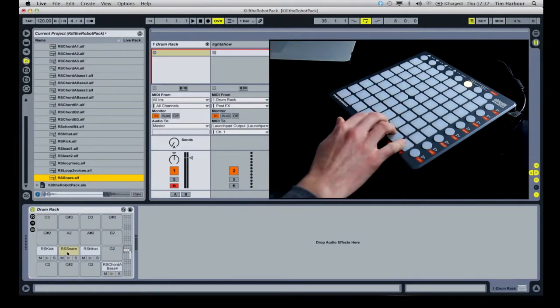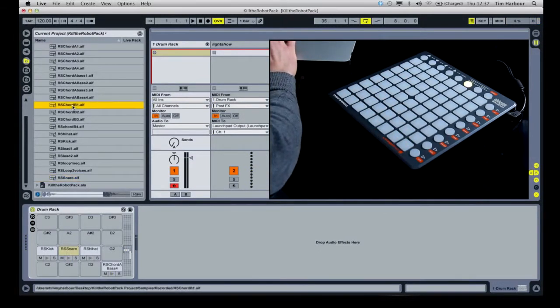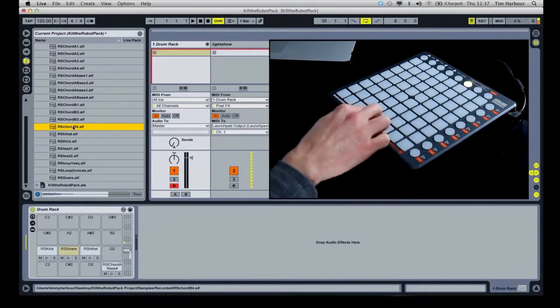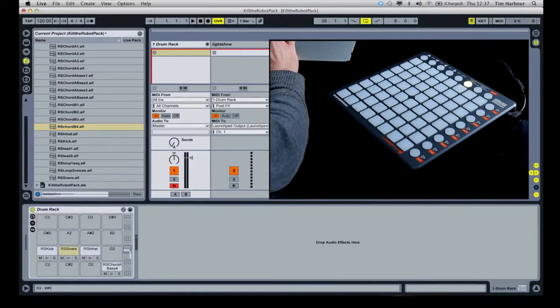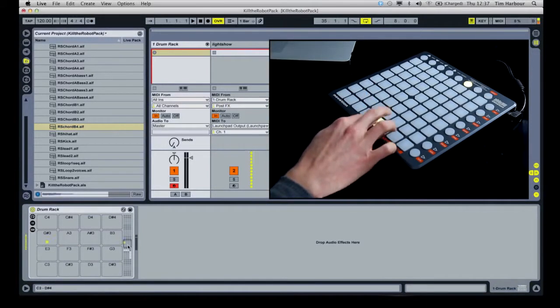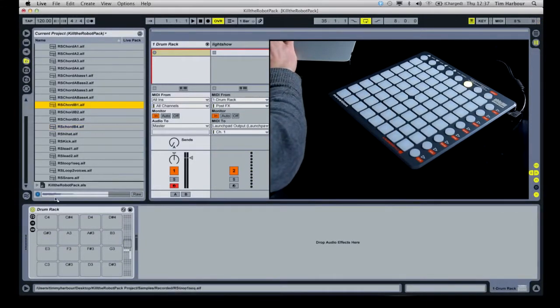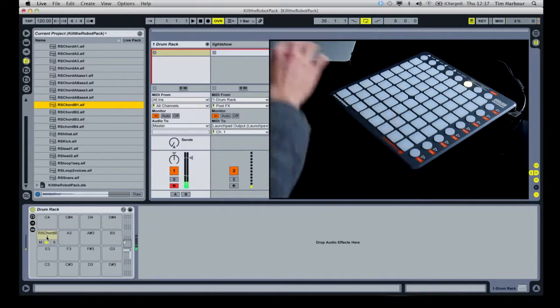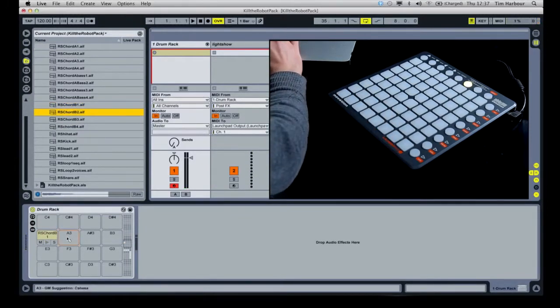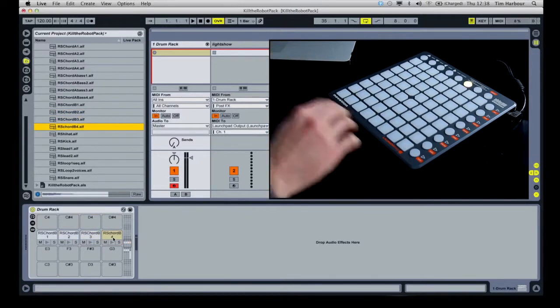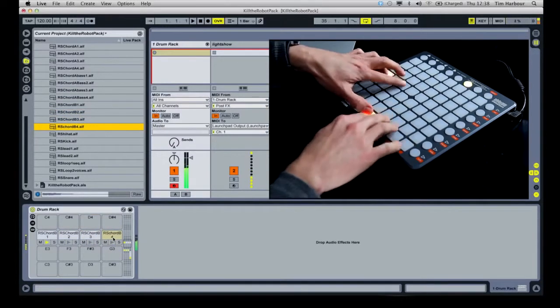Let's add some extra chords down here too. So this button here corresponds to this button on the drum rack. There we go. Let's drag all of those on now. So now we have 4 extra little chords.